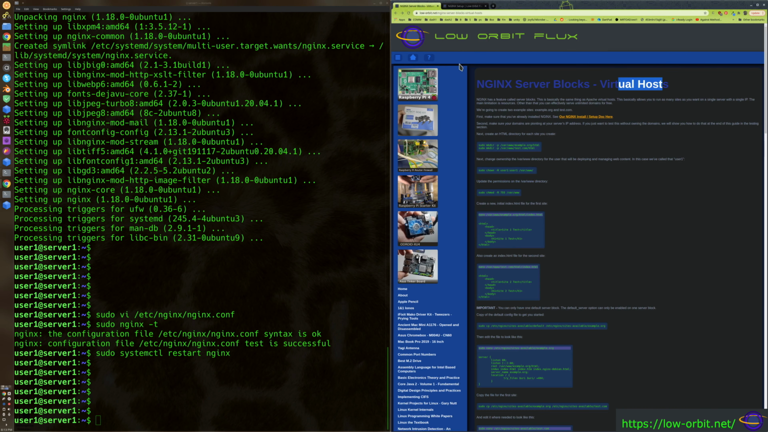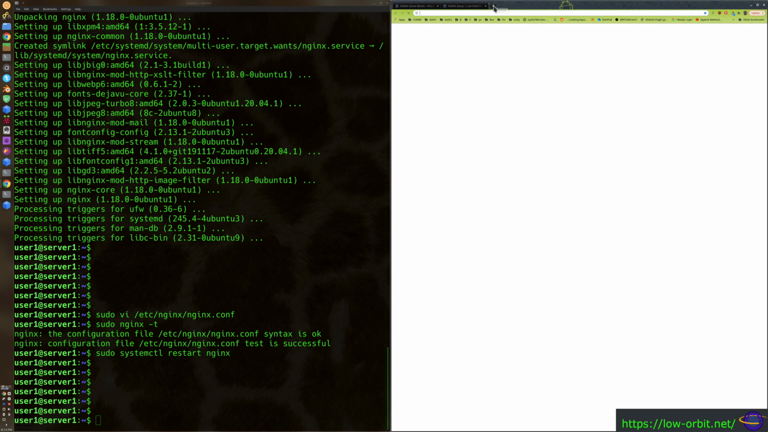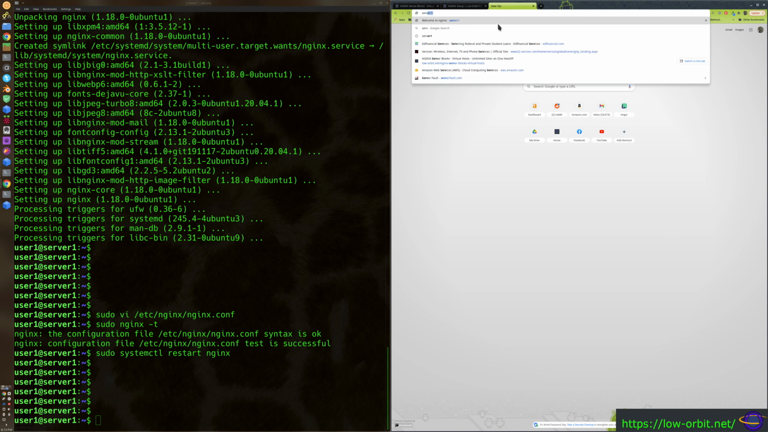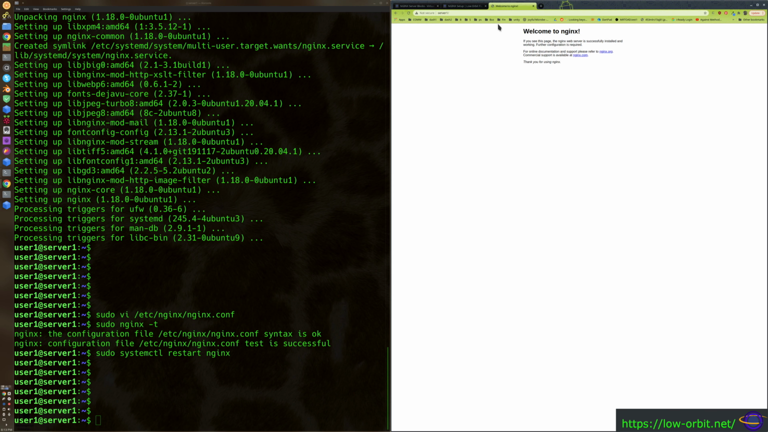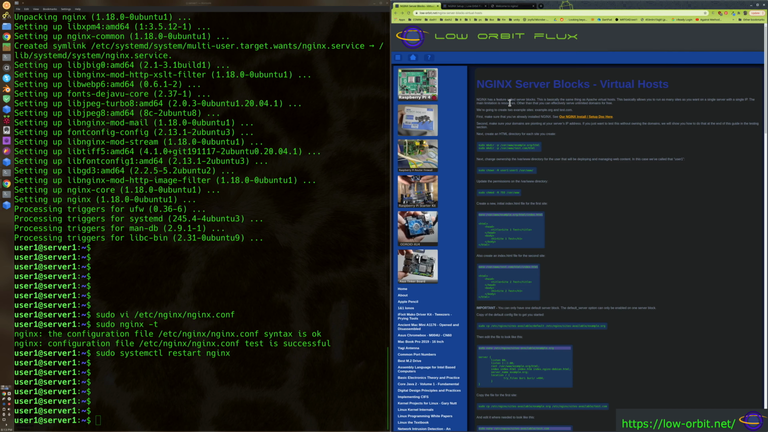So let's jump back over to our server blocks guide. Now let's jump over here, and we're just going to view our server. I called it server 1, and there we go. This is the default page you get when you load Nginx. So this is Welcome to Nginx. This is the default page that just comes with it. So we're actually accessing our server directly, server 1. Now the two sites we're going to create are called example.org and test.com.